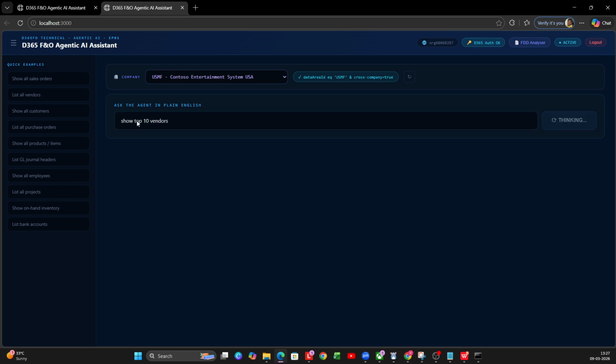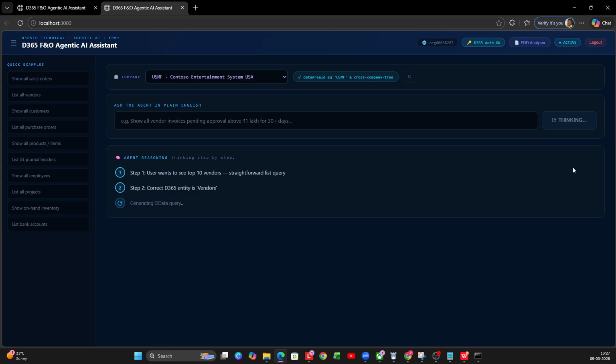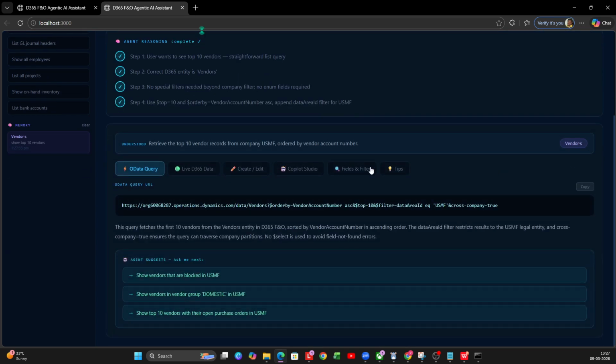I clicked on this one and the agent started thinking. Thinking means it is going and retrieving the data. This prompt is a straightforward list query, so it is responding. It retrieves the top vendor records from the USMF company, ordered by vendor account number. See here, this is the OData query. It is generated in seconds.